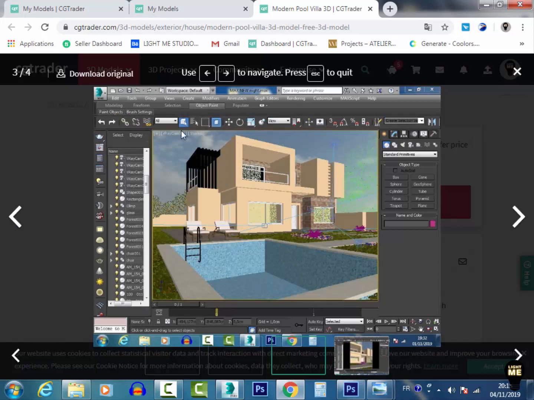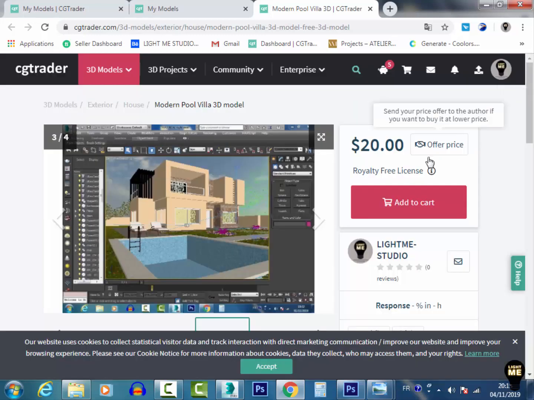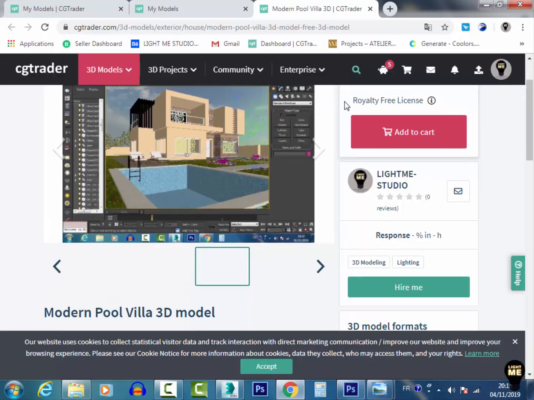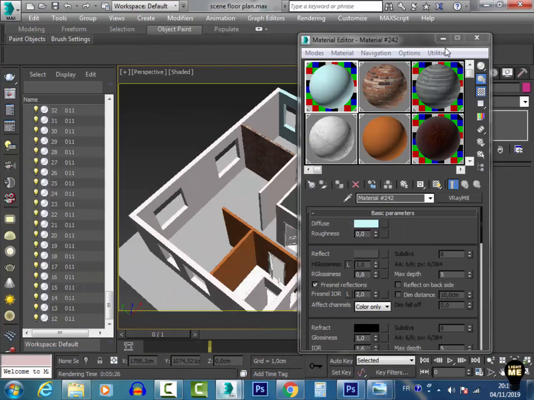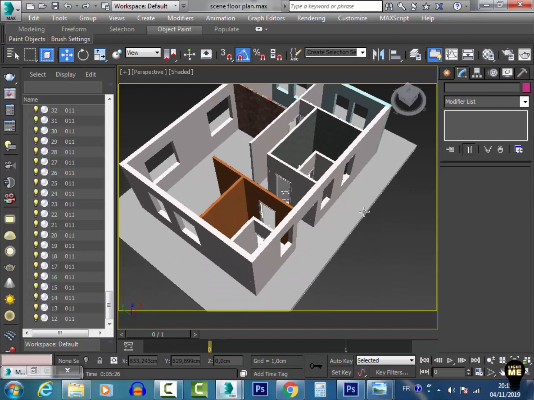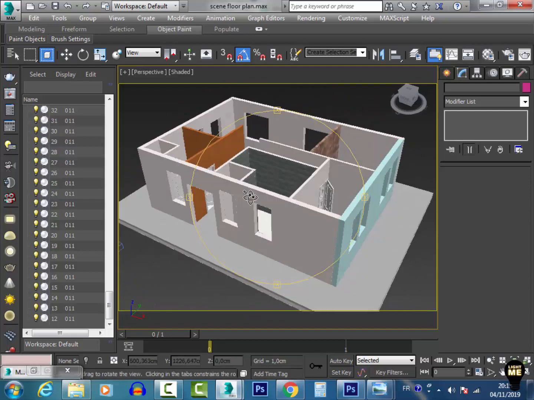You have an HDRI light in the pool and a lot of materials and a lot of things to learn from using it. So, going back to our tutorial, this is our scene. We were creating the wall, the windows, and also the door.